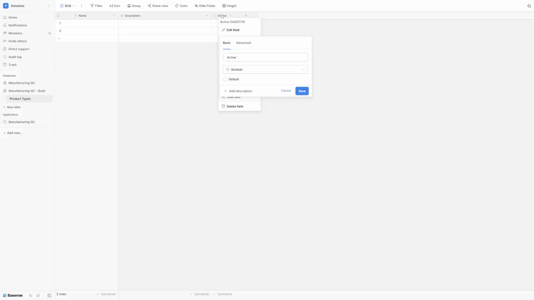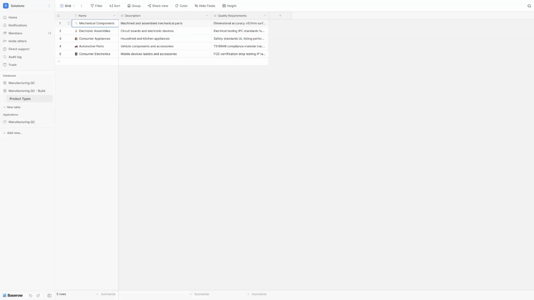And we're going to change this field to be our quality requirements field. And it's also going to be a long text field. And now we need to add in our data for the types of product categories. To speed this process up, I'm just going to copy and paste from our template. And that's our product types table completed.